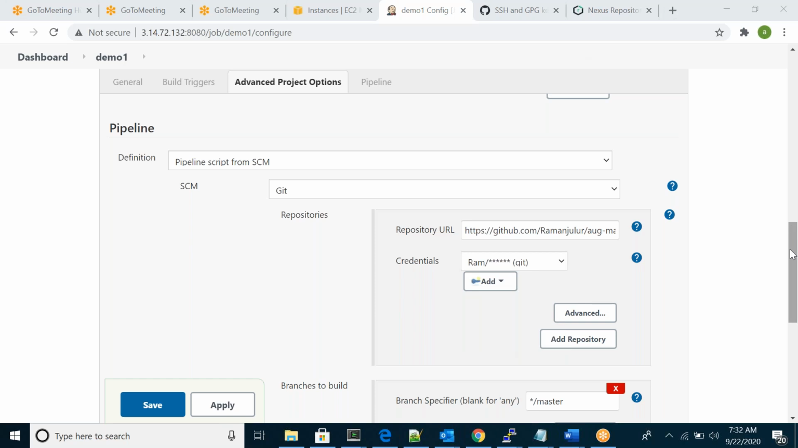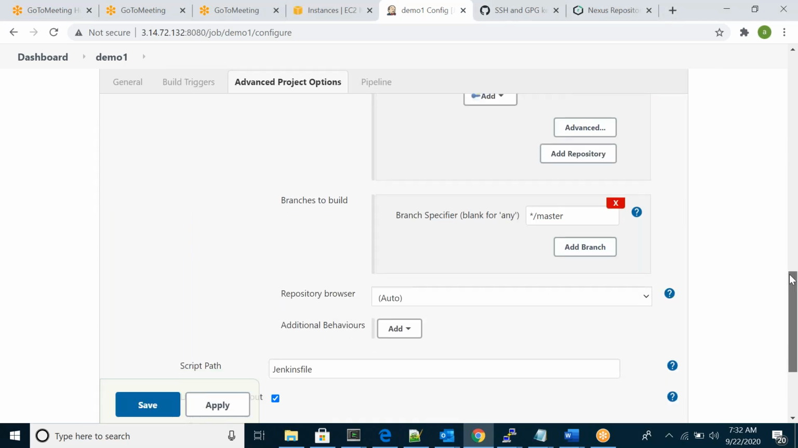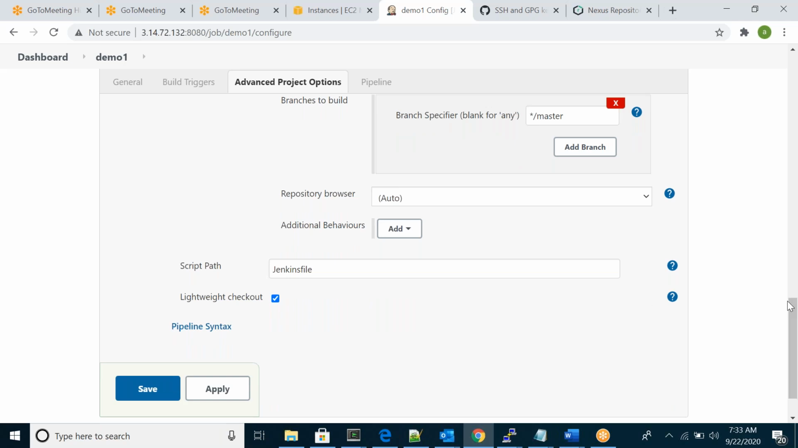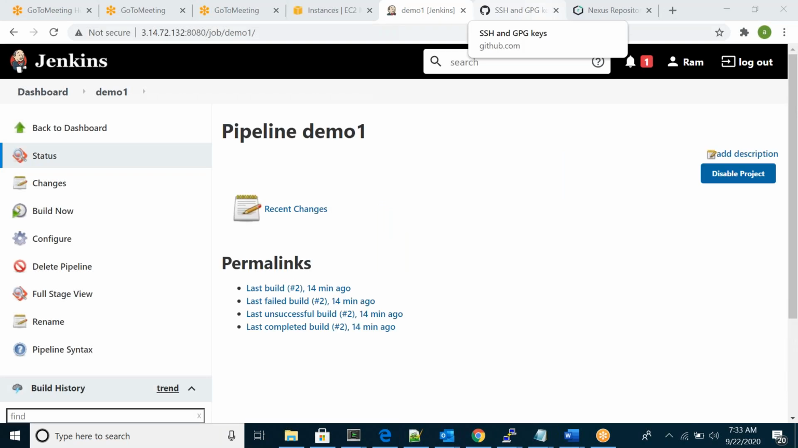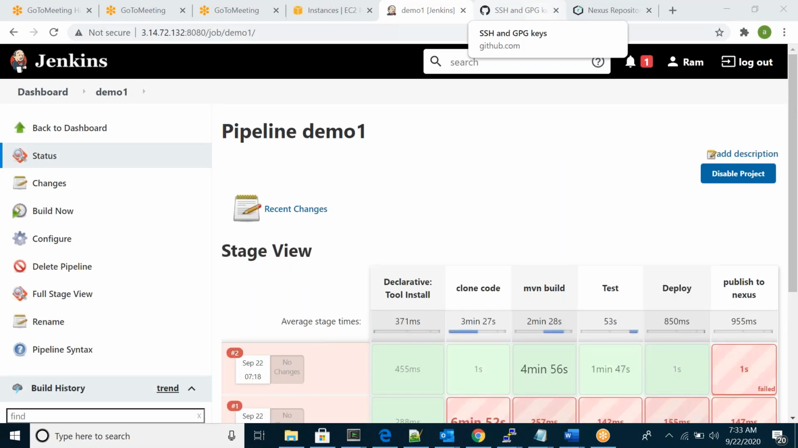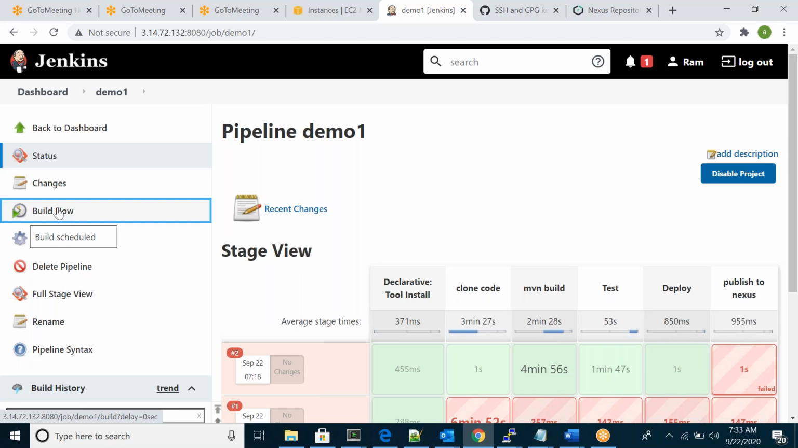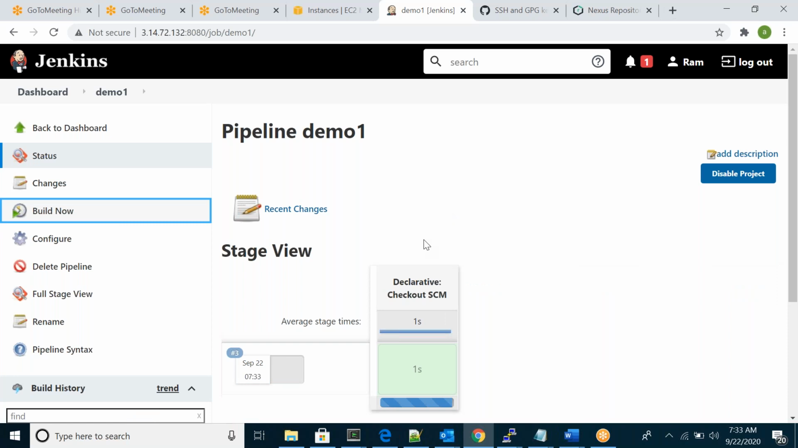Git, master branch only. Script path: Jenkinsfile. Just save it, just simple. I'm just referring to my GitHub path for the Jenkinsfile. Okay, just build. If the build starts, I think it will work.